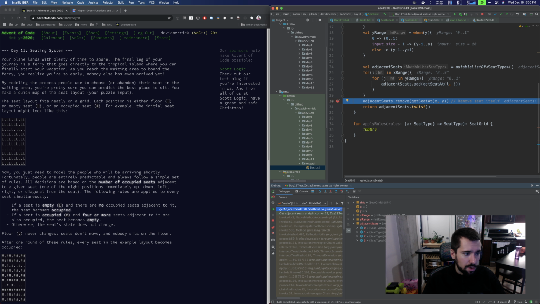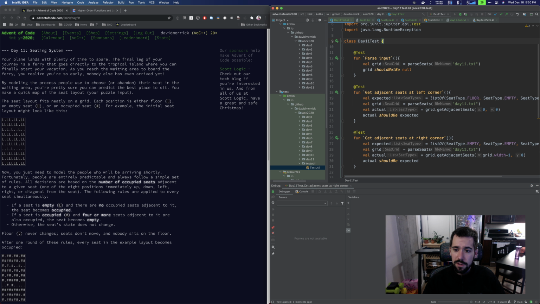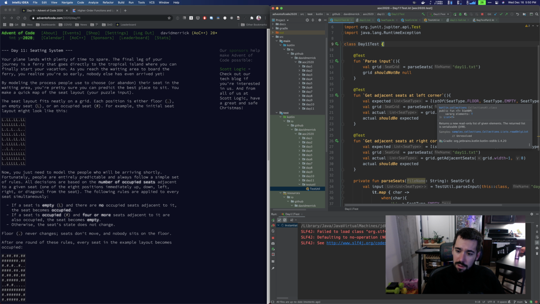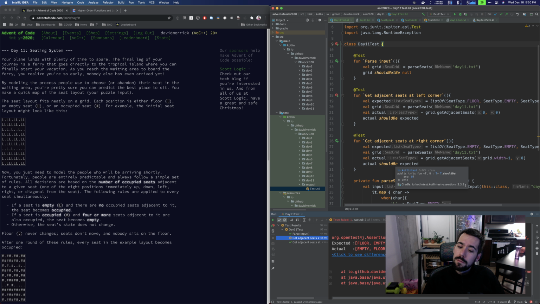The adjacent seats should be all empty. Empty, empty, empty. Yep, that's correct. All right, let's make sure these all run. Okay, that's what we're expecting. Didn't like it. Get adjacent seats at here. Oh, I see. I mean, they're not going to be. Yeah, whatever. Actual is empty, floor empty.